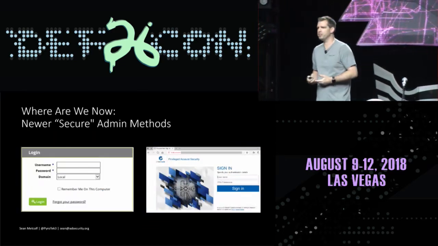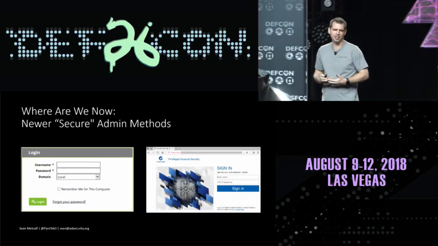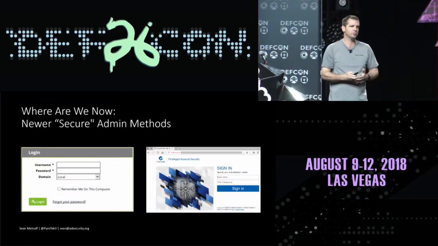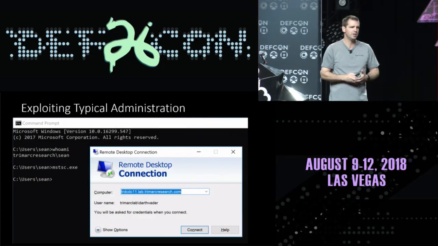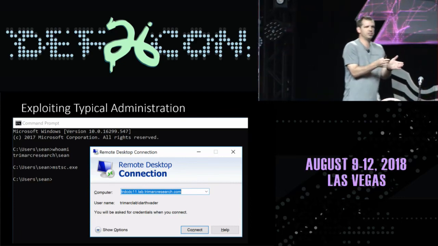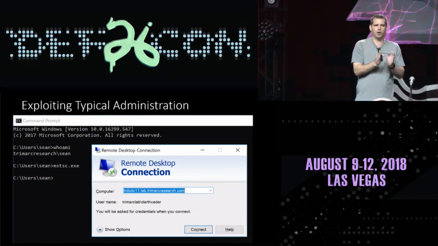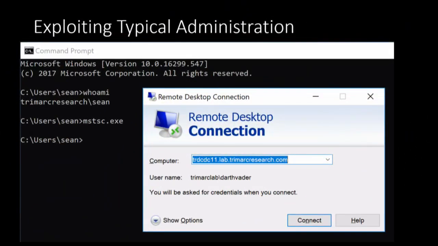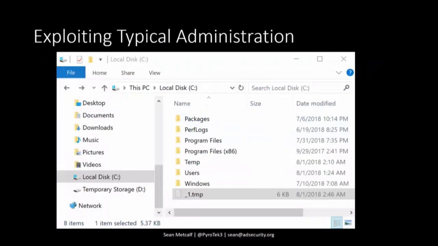And as a pen tester, red teamer, you want to be aware of some of those interesting things that happen. Some people are using password vaults. We're going to talk about those. So we have the typical administrator logs onto their workstation as a regular user. Then they open up the RDP window and they connect to their server, their domain controller, and they connect as a domain admin. But something interesting happens in the background when this occurs.